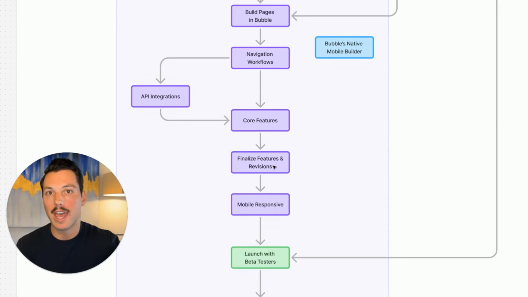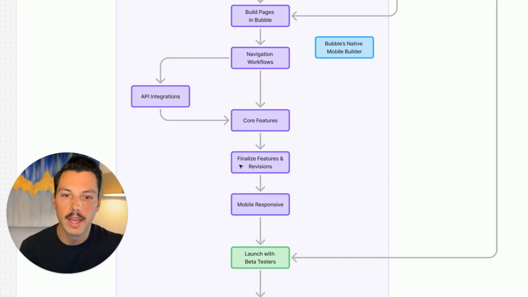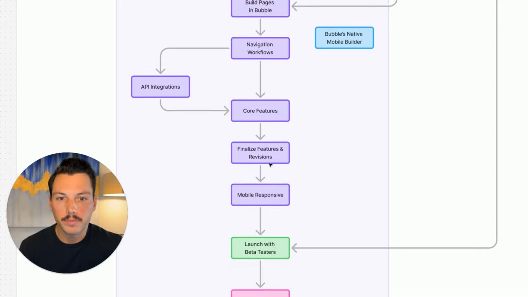Once we're getting closer to the end, then we need a little bit more collaboration from you, some feedback. Do you see any bugs? Are there any small changes that we have to make? That's where we finalize the features, and any revisions that we need to make, we do that there. Then once they're all done, we finalize the mobile responsiveness. We build it pretty much responsive the whole way, but we want to do any touch-ups that we need, make sure it is looking good on all screen sizes.